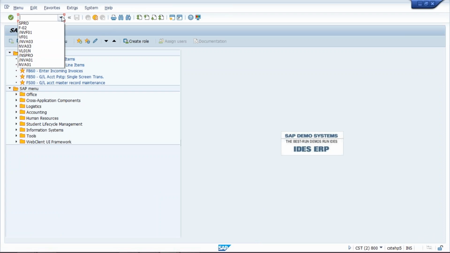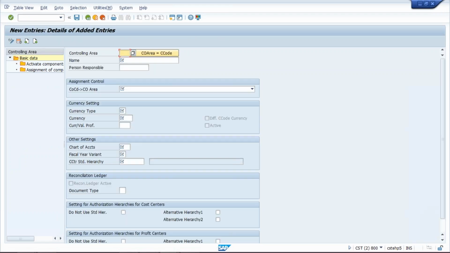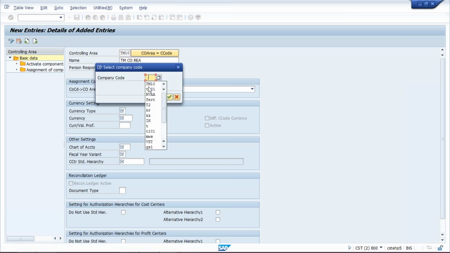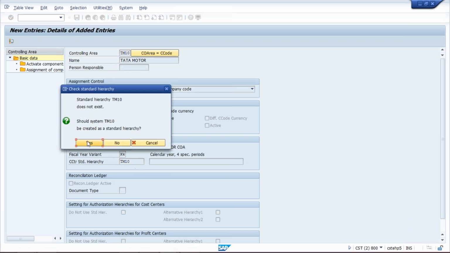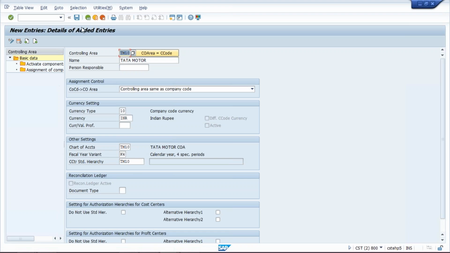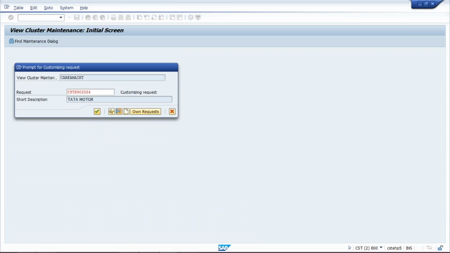We made a mistake. What mistake? Okay, KP once again. Then new entry TM10. Give the description. Then give your company code once again. Press enter. And here these two details. Press enter and make it yes. And then save it first. First of all, we have to save it. Once again yes. And then press enter.